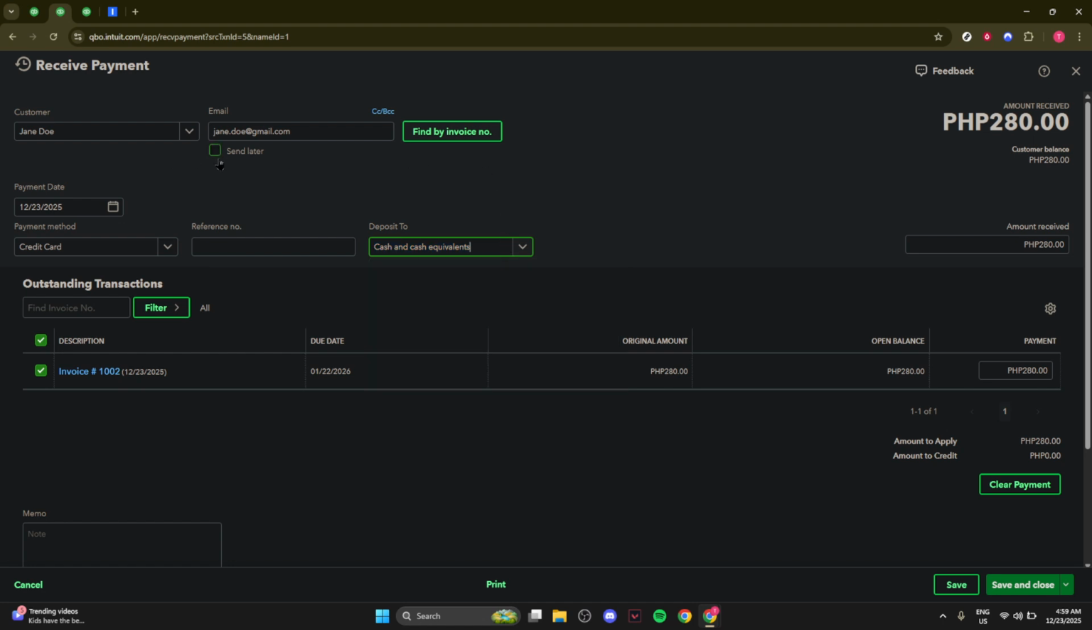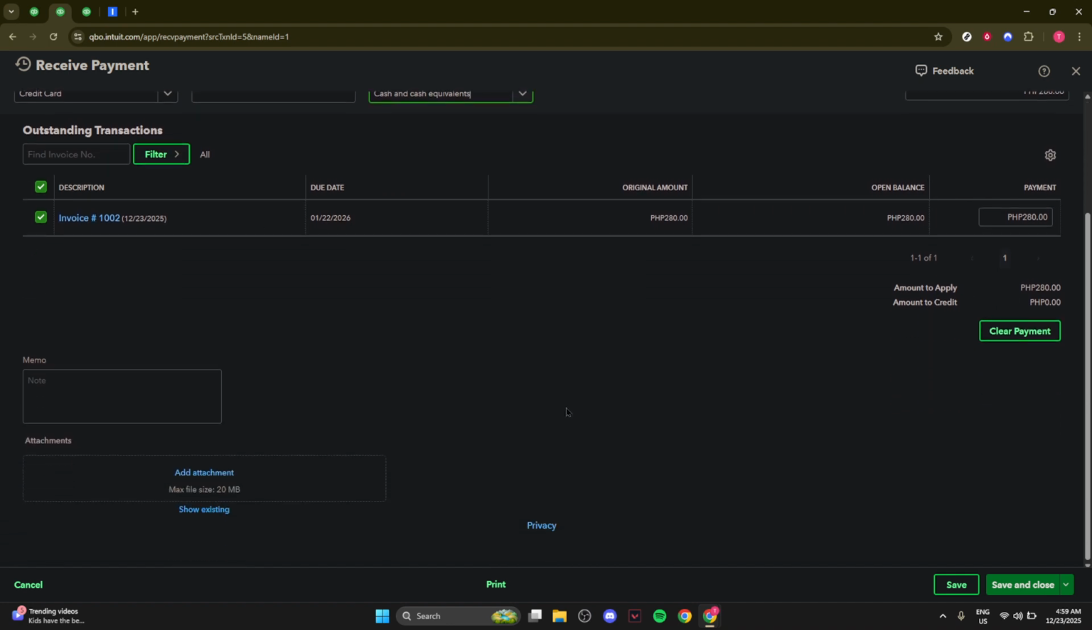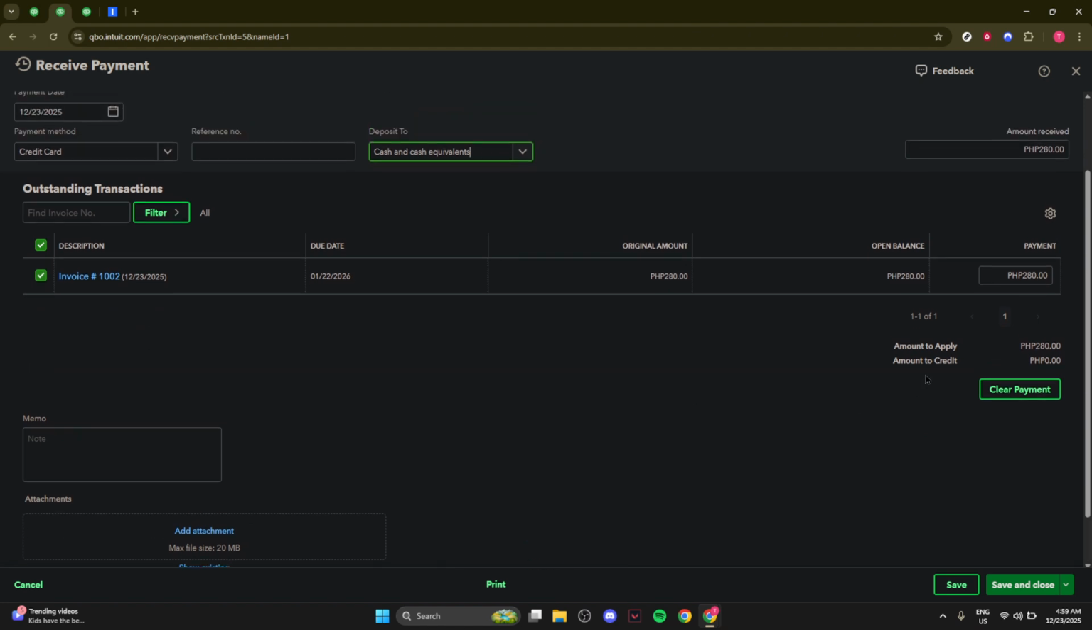If you collected the full balance, the amount should equal the remaining total. If you received only part of the amount, enter that partial figure. The invoice will remain partially open for the remainder.